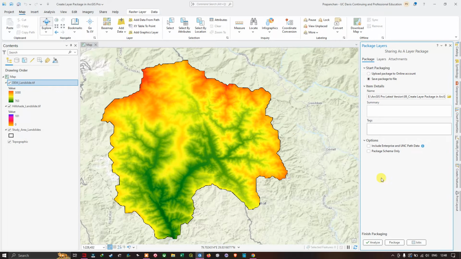In the next step, I'm going to enter the summary for this layer. I'm going to mention a layer showing digital elevation model. Now I have mentioned the summary as the layer showing digital elevation model. In the next step, I'm going to give a couple of tags here. For example, I'm going to mention DEM. I mentioned one tag here, and the second tag I'm going to mention as demo layer package. Now I have mentioned the second tag as demo layer package.